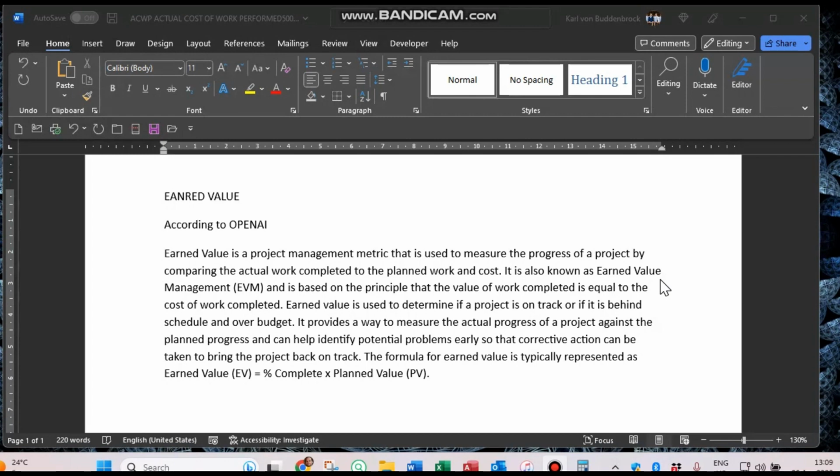But first, the theory. Earned value is a project management metric that is used to measure the progress of a project by comparing the actual work completed to the planned work and cost. It is also known as earned value management, and is based on the principle that the value of work completed is equal to the cost of work completed. Earned value is used to determine if a project is on track or if it is behind schedule and over budget. Remember, you've got behind schedule, ahead of schedule, over budget, and under budget.